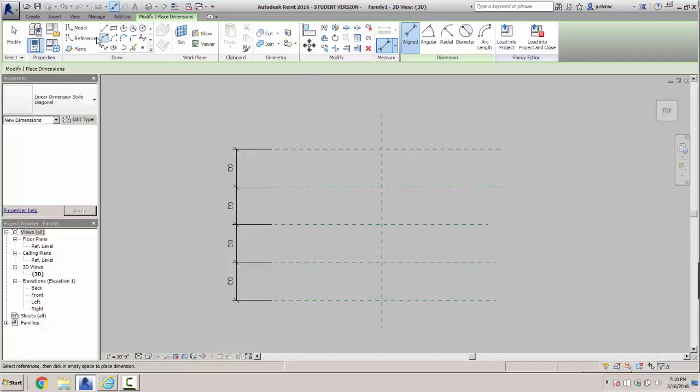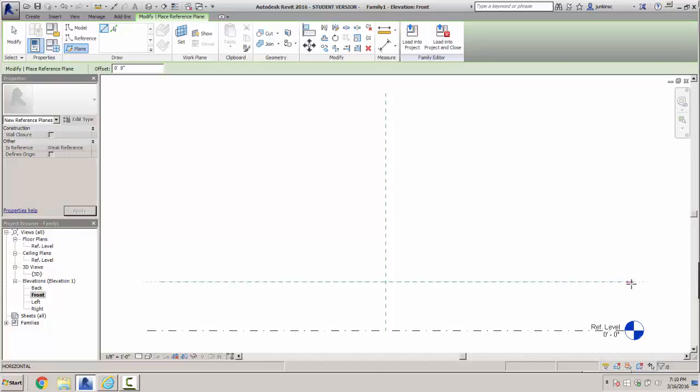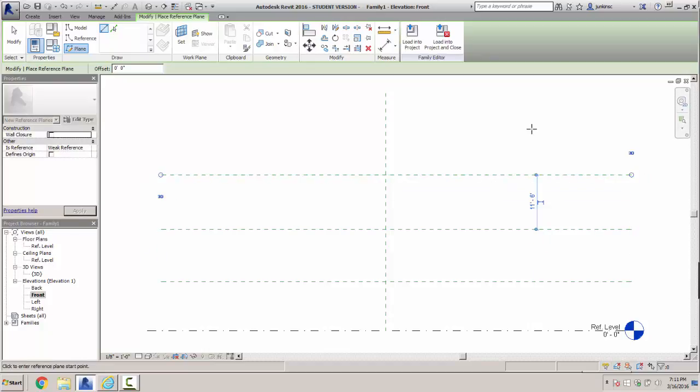Let's create some vertical planes now. And so we're going to change this to a front view. So here's our one plane we have in here. So let's create a new plane. And again, I'll just draw one across here, one across here, and one across here. I'll leave those kind of spaced the way they are right now.